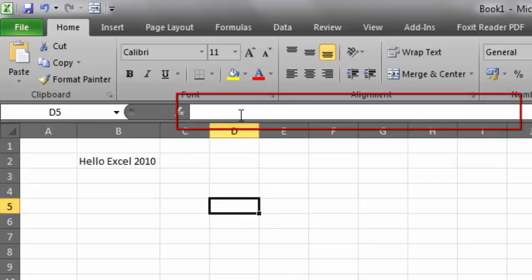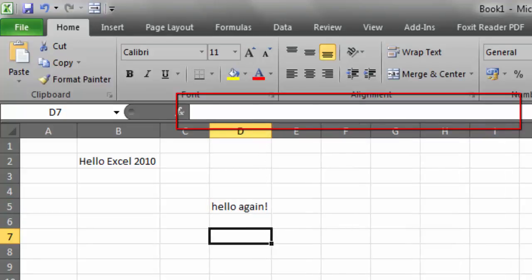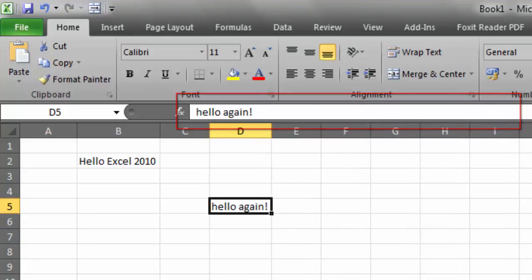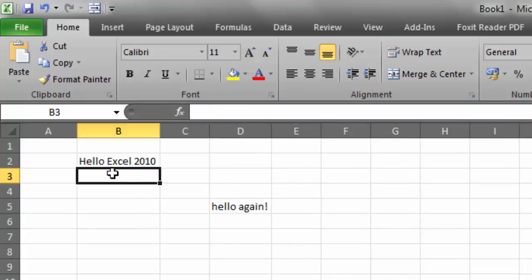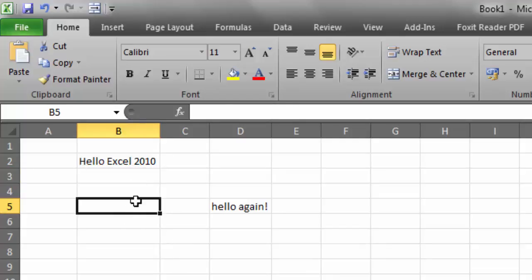So let's say I click on this one, and instead of typing in the text directly in this cell, I'm going to type in the text in the formula bar. So let's say I type in hello again. As you can see, the text now appears in the cell. And that is how simple it is to enter text in Excel. You can simply click on a cell and just start typing in the text, or you can click on a cell and type in your text in the formula bar. They both have the same effect.